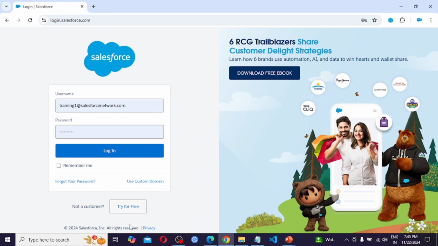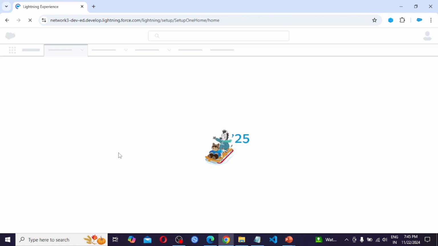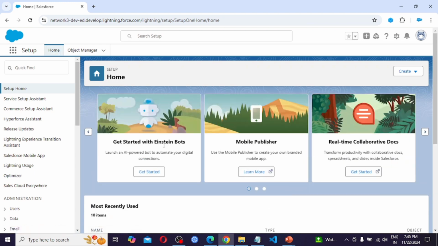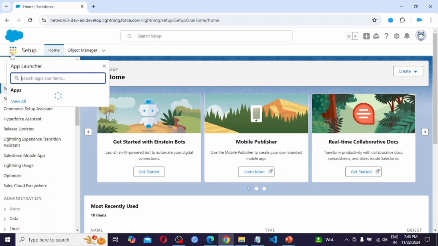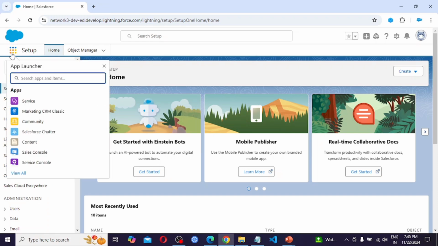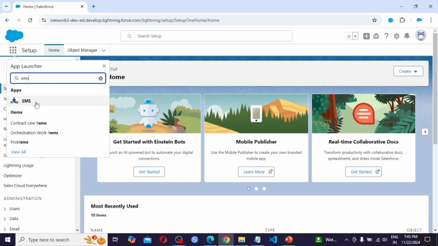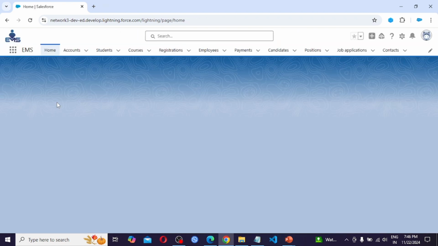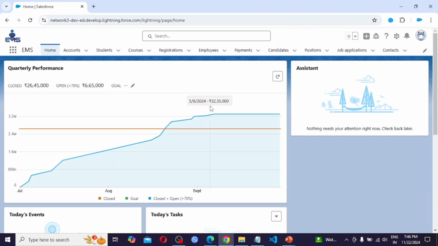So let's log into our Salesforce account by providing the user credentials. Hit the login button. So let's open any application. So here I am going with our employee management system application, which we had created earlier. In this application we are seeing so many standard objects as well as custom objects.